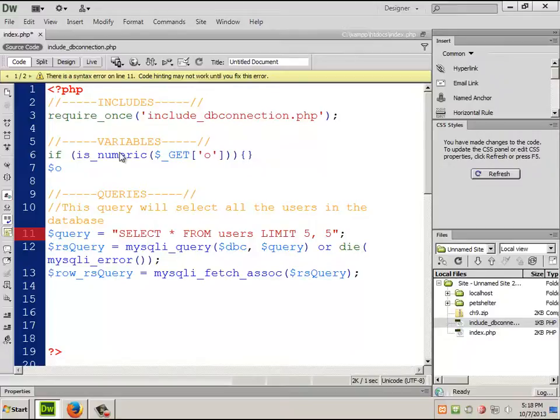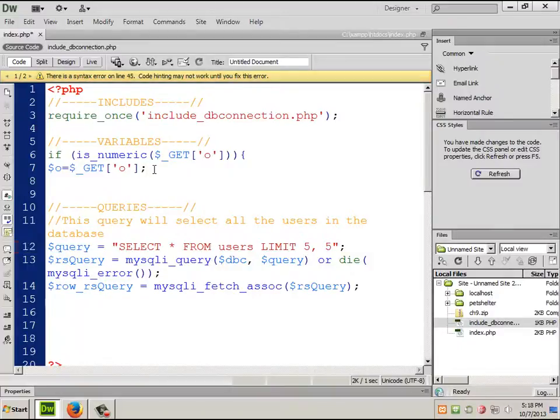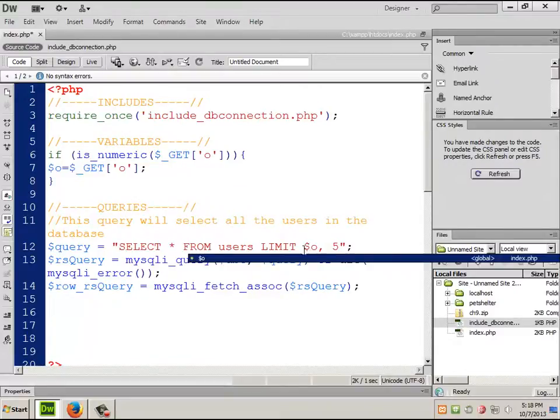Then $O equals this guy. So now I can start to use this ±5 around the page or in my SQL. So instead of 5 down here, I can say limit 0. Well, this is kind of working. Or limit O.